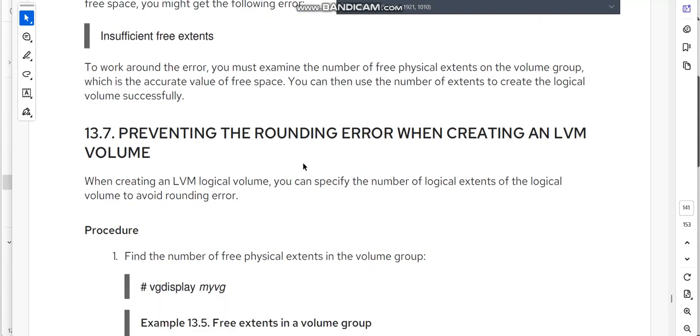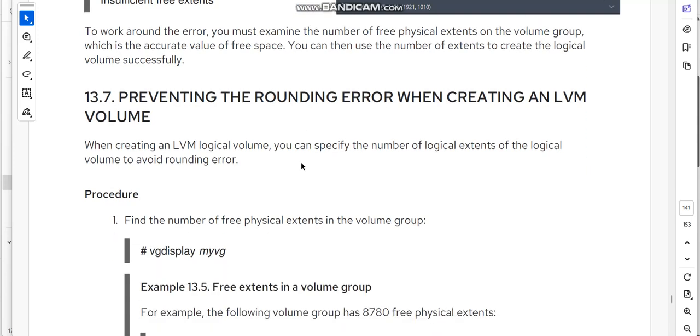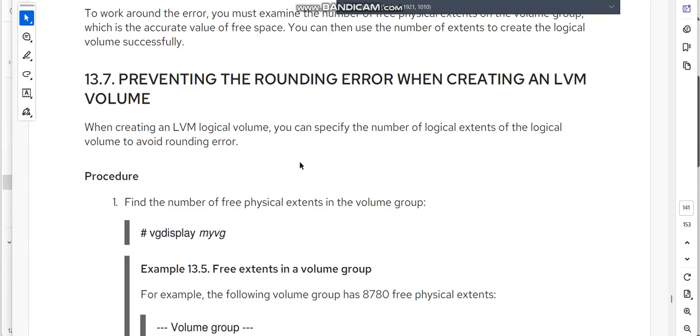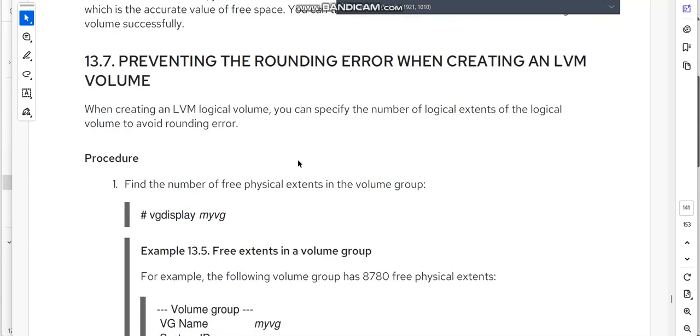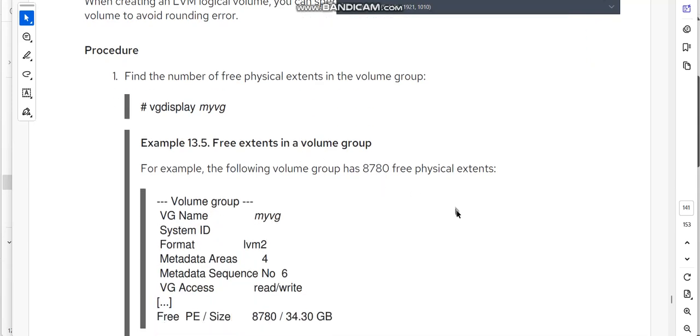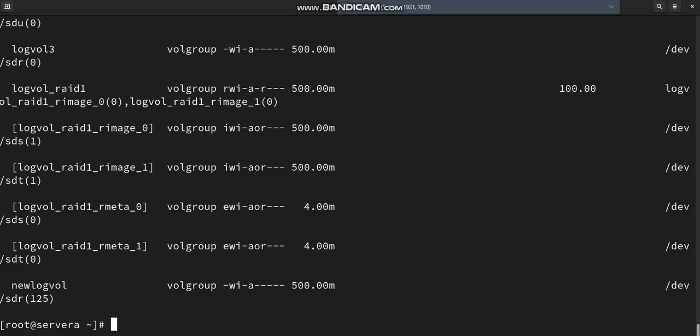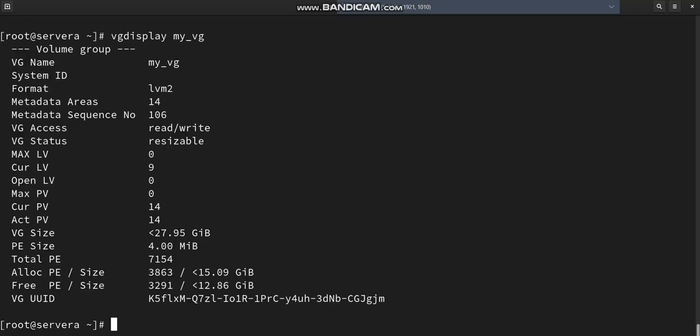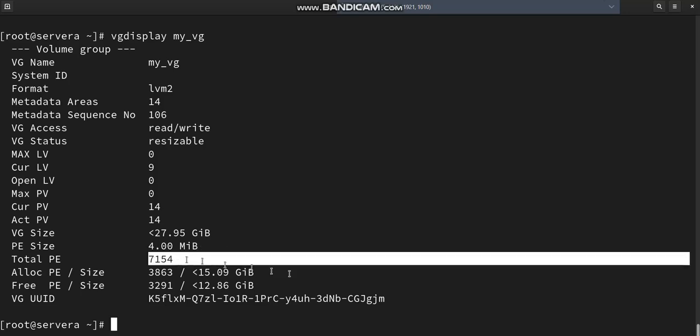Preventing the rounding error when creating an LVM volume. When creating an LVM logical volume, you can specify the number of logical extents of the logical volume to avoid rounding error. Find the number of free physical extents in the volume group: vgdisplay my_vg. So total PE is 7154.